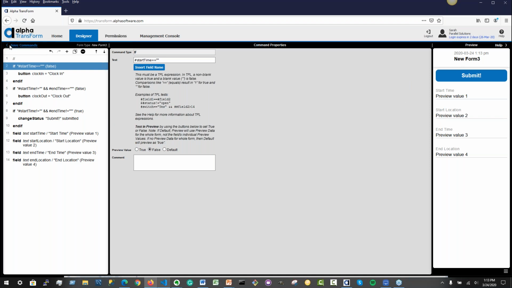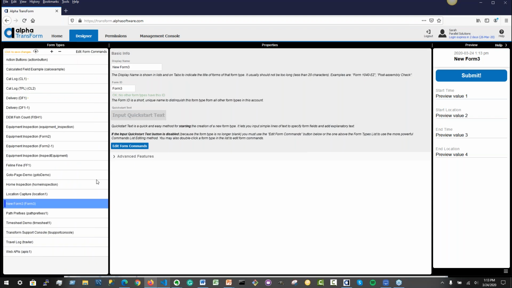All right, so I'm going to save this. Another thing I'm going to do here, I didn't do it when I first made this form, but I'm going to change the basic info, the display name, and the form ID so I can find them easily. So I'll go Timesheet TPL demo. I'm going to call this one Timesheet 2. So that's the name of my form.